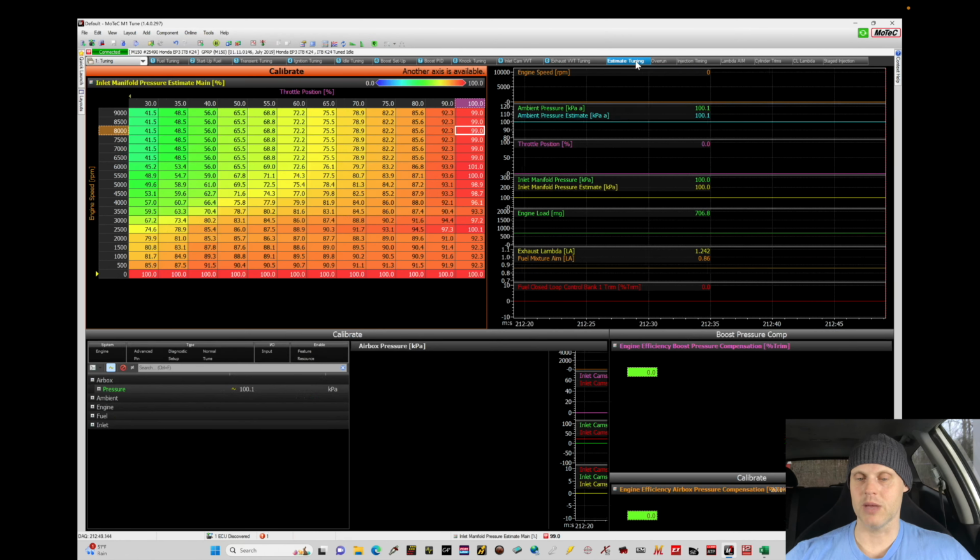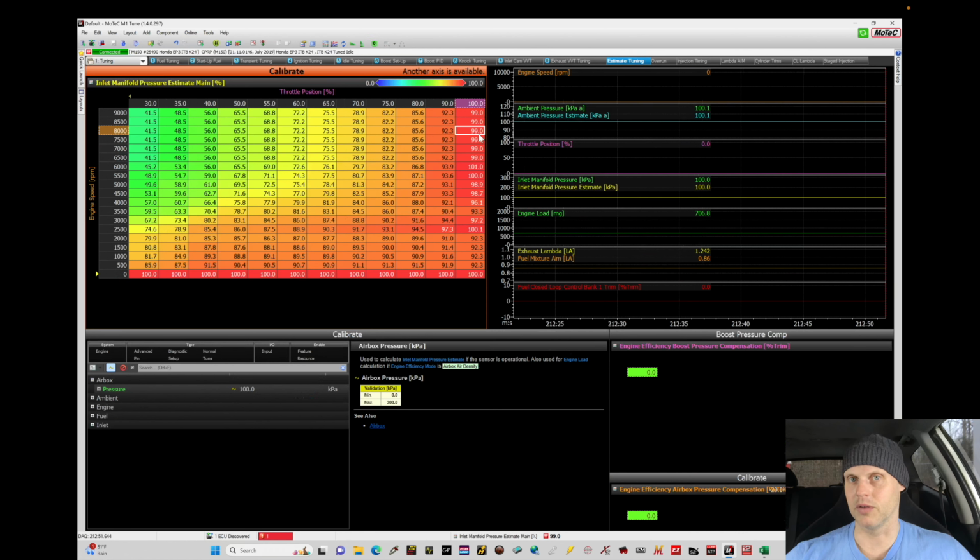We know that the estimate table should be fairly close. It's probably going to be off a little bit. The closed loop correction is going to do the work and fix it for us, and then we can go in and clean up the actual estimate table to get our fueling in line. Everything should be good, at least for the baseline pull.